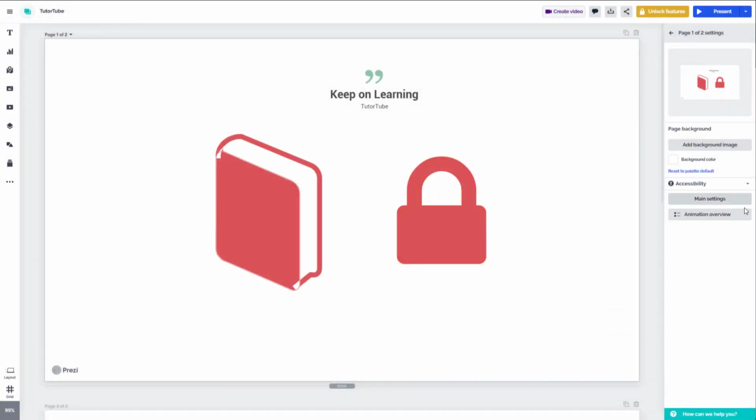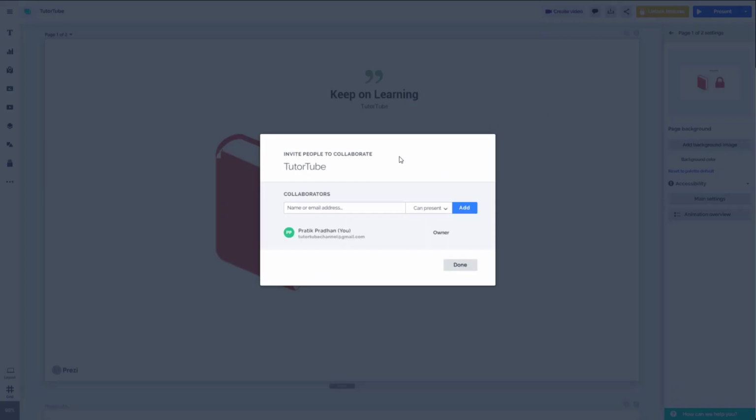If you want to collaborate with other people in your designs, then you can add collaborators to your design file as well. To do that, on the top right hand side under the present menu, you can click on add collaborators, and then here you can type out the email address of the person who you want to add as a collaborator.